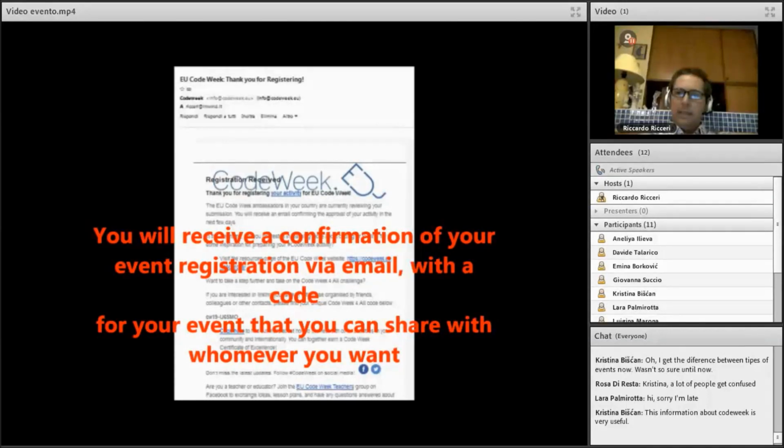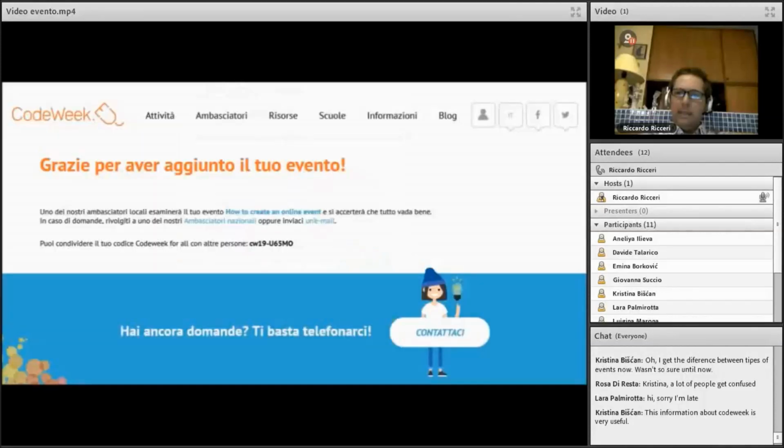Of course, this is in Italian language. Of course, you can copy and paste all the information to the form of EUcodeweek, copying from the eTwinning page, so you don't waste time. This is okay.